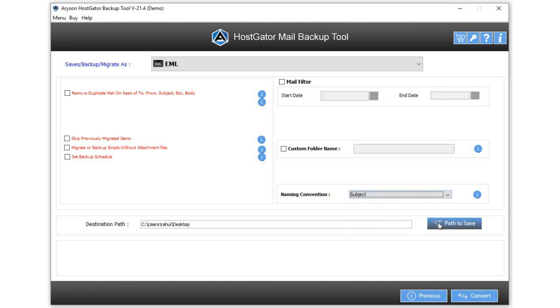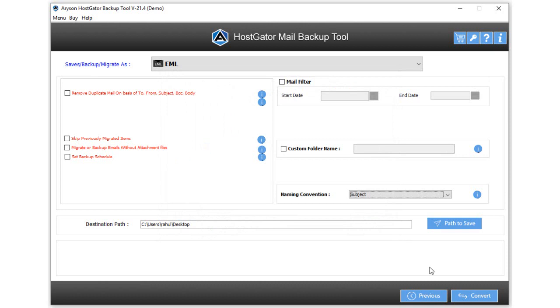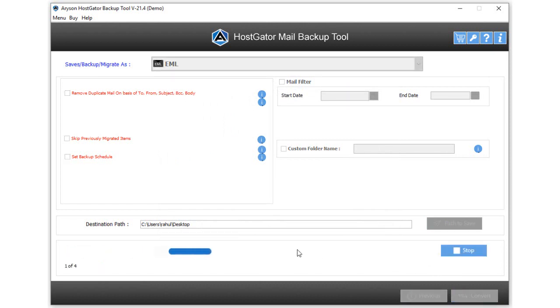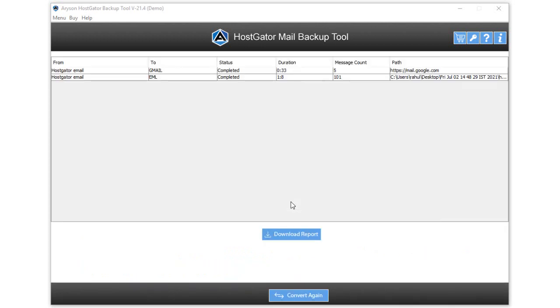After that, click on Path to Save and define the location where you want to save the backup or conversion data files. At last, click on the Convert button to start the HostGator mail backup process. In just a few seconds, you have successfully completed the backup process of HostGator email to EML file format. You can click on the Download report to download this log file for future purposes.